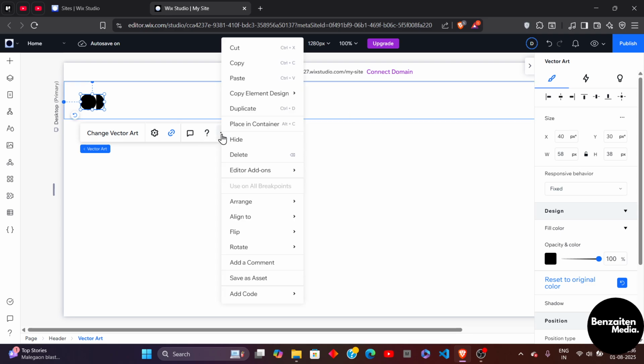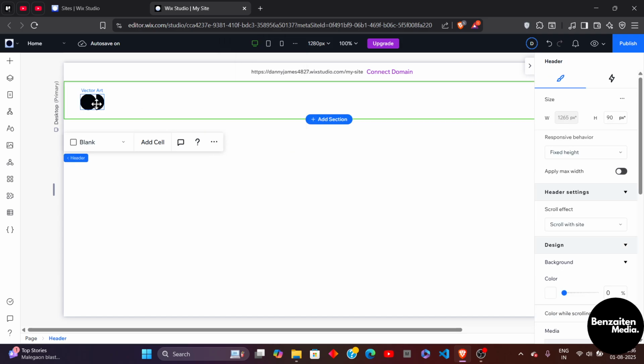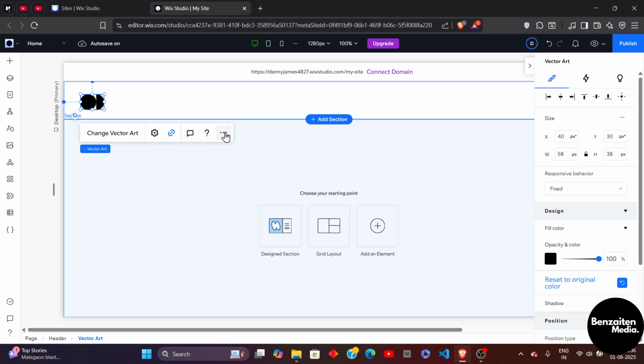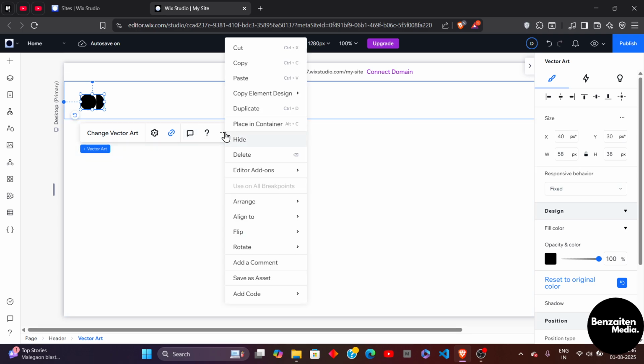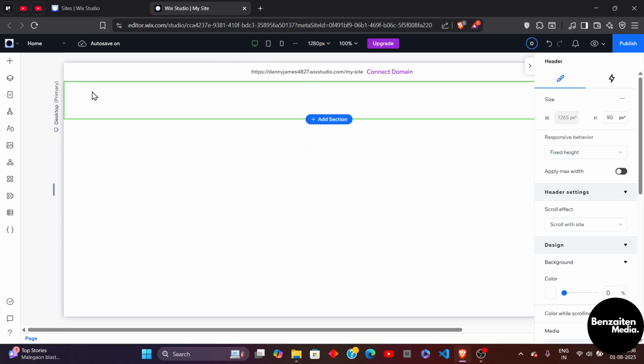And when I click on these three dots here, you can see there are multiple options to cut, copy, paste, duplicate an element. So let's say you have copied any logo, you can just simply paste it here. I will just simply delete it, and here I can just simply add a new cell, or I can add my own logo, whatever I want.